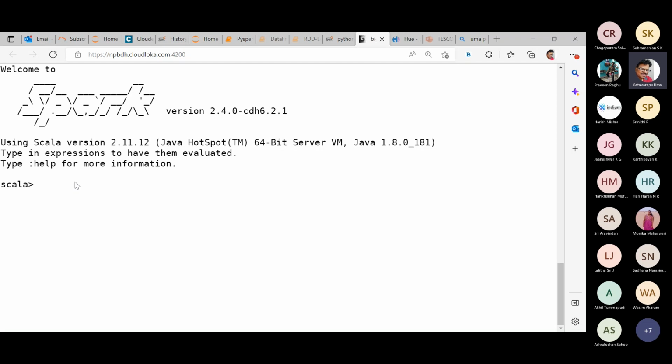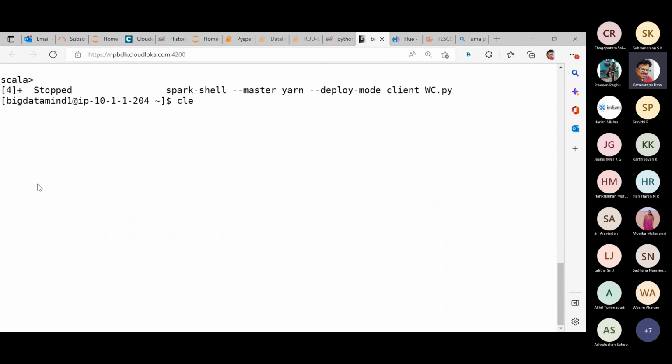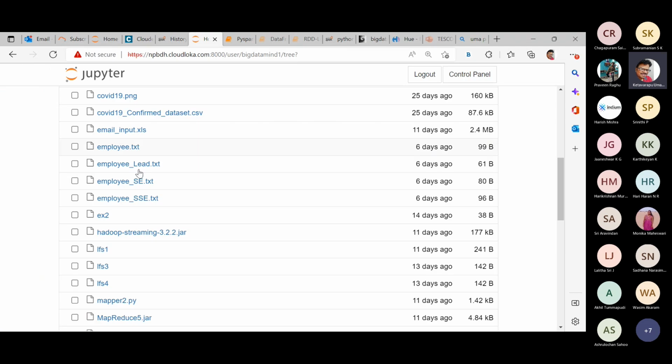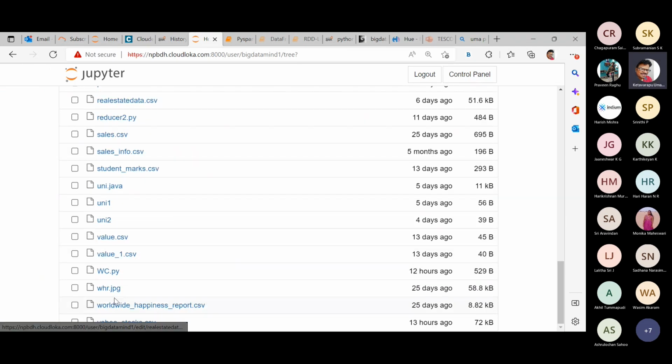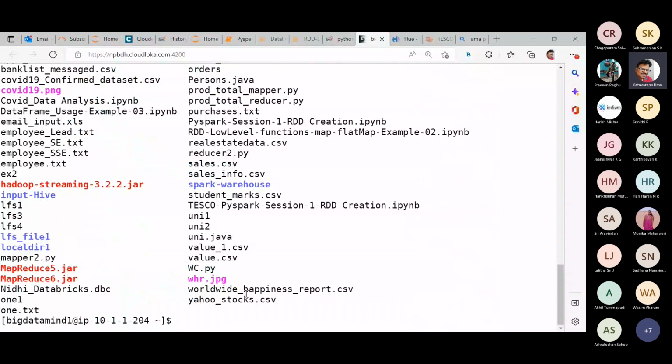Let me come out of this Scala. So what I mean to say is our JupyterHub is running on top of the local file system. And moreover, after seeing this particular thing, if I am giving ls, whatever the things you have seen, all the things are available in our Jupyter homepage. Just to see WHR, Worldwide Happiness Report. Yahoo stocks, everything here also, worldwide. So it is a built-in kind of thing.